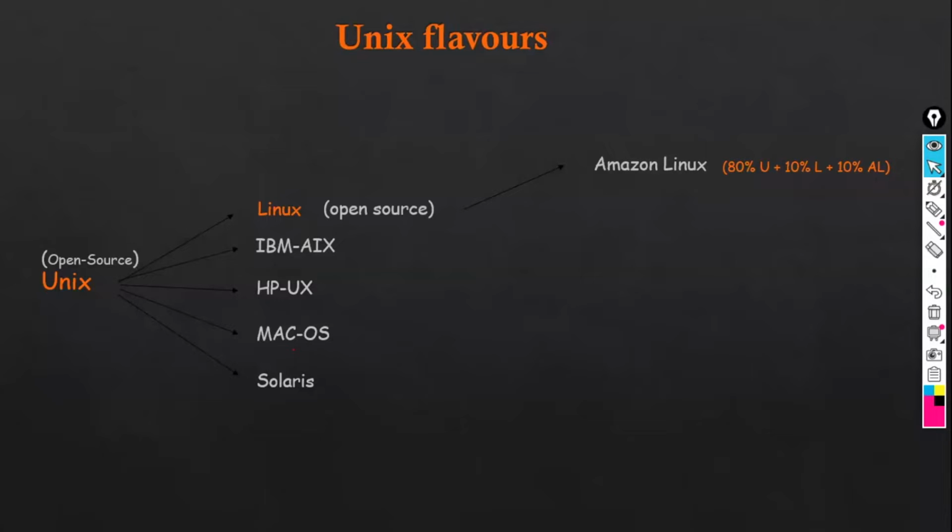Not only the Amazon company, some community of people together developed an operating system by taking the code change of Linux. Then they named it CentOS, and even the Red Hat company also took the source code of Linux. On top of that, they added the changes and named it RHEL, Red Hat Enterprise Linux operating system. This is Community Enterprise Operating System, Ubuntu operating system, Debian operating system, SUSE operating system.